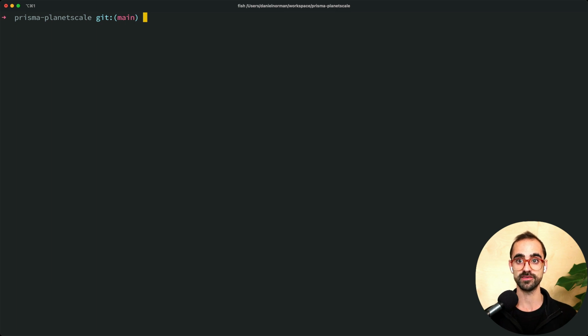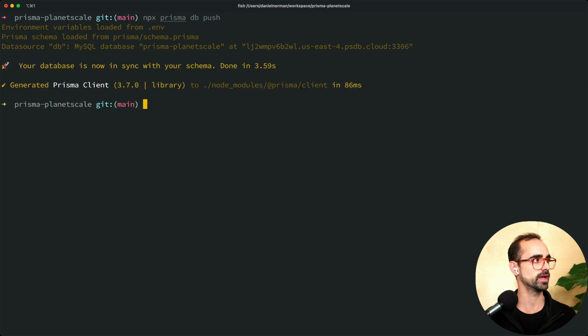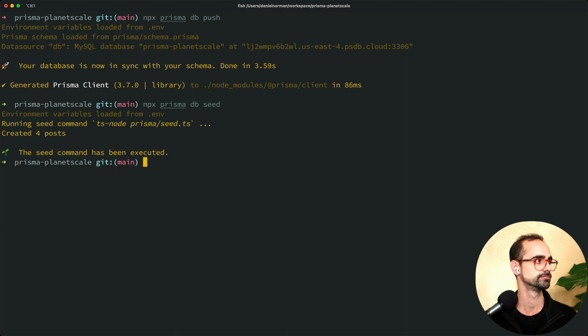Now, this is possible because our main branch has still not been promoted to become a production branch. Once it becomes a production branch, these kinds of changes will have to go through a deploy request. So let's try to run db push once again. Okay, now our database schema has been updated, and let's try to run seed once again. Great, so it looks like it succeeded.